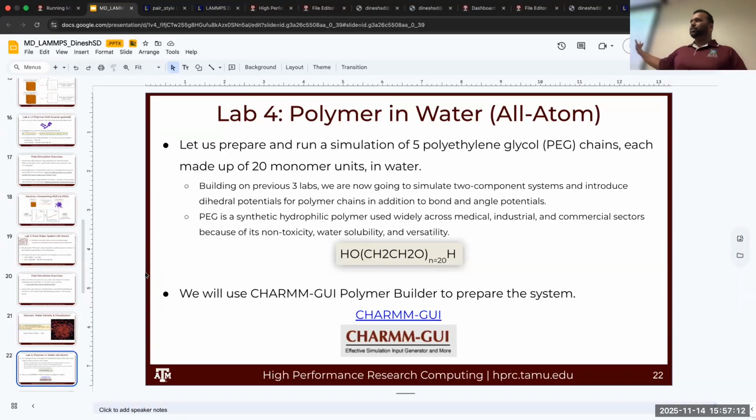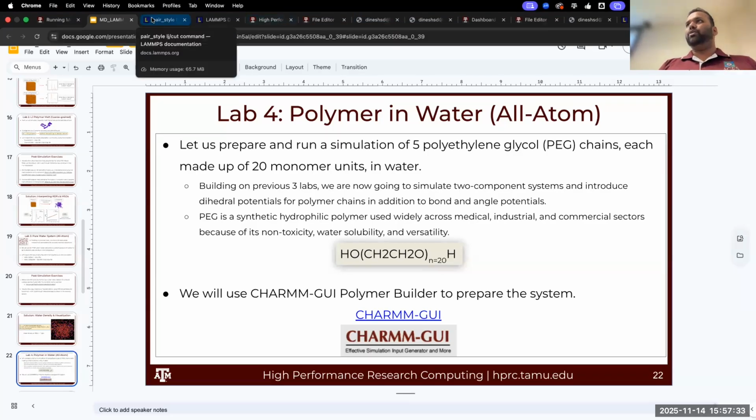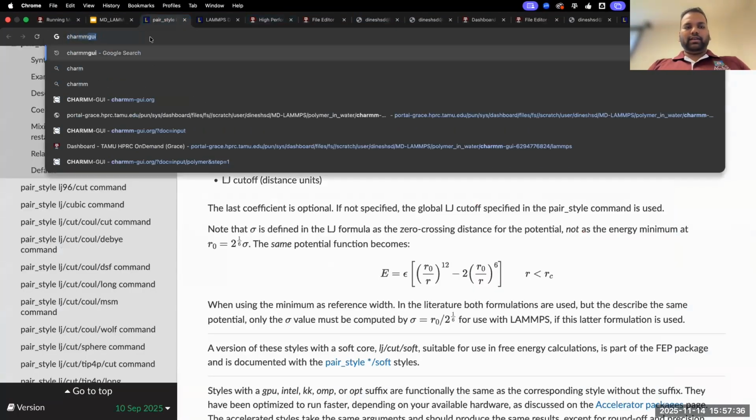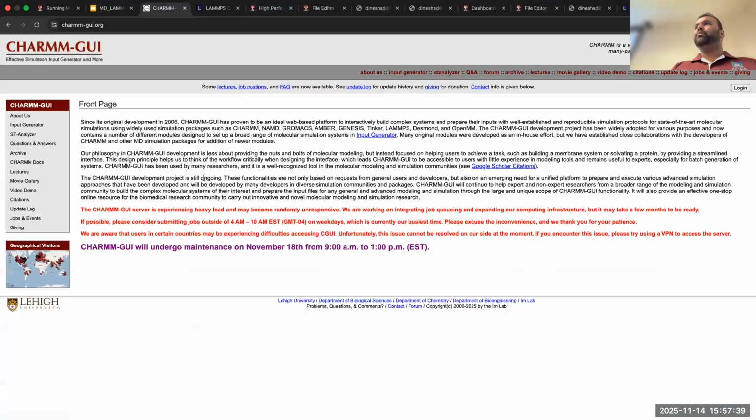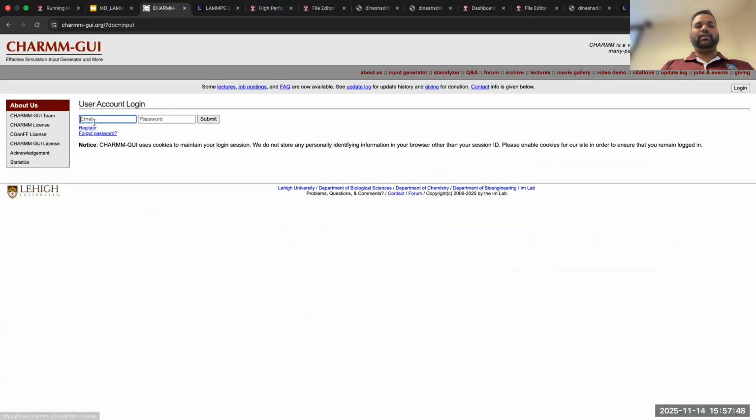So we're just going to see how to prepare the system, right? Because you can prepare the system with a Python script. In one exercise we saw you can prepare a system by using LAMMPS commands, like the first exercise. In the third, the water system, you can also replicate the water molecules. But it becomes more and more complicated. People have written things like Cham-Gui, that you saw in the morning, to create a polymer. It's very easy. Go to Cham-Gui that you went to in the morning. If you want to do it, you can do it with me together. You click on input generator, you have to log in, of course, with your credentials.